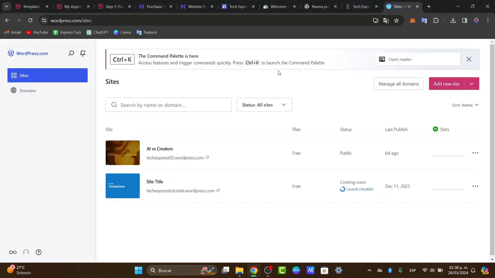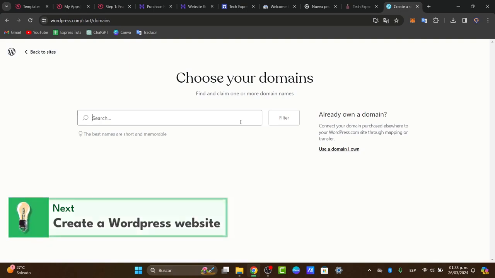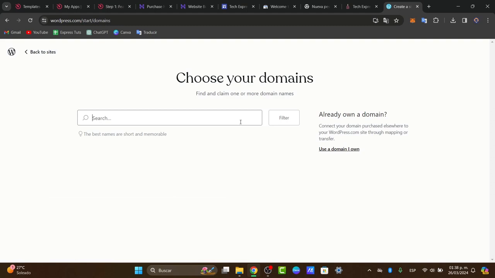So once you are here in WordPress, what you want to do is get started with a new site. Here it is going to tell you if you already have a domain or you want to get started totally for free. Now, if you are okay with using a free WordPress domain and you don't want to make any purchase, then you can do this directly here in WordPress.com.